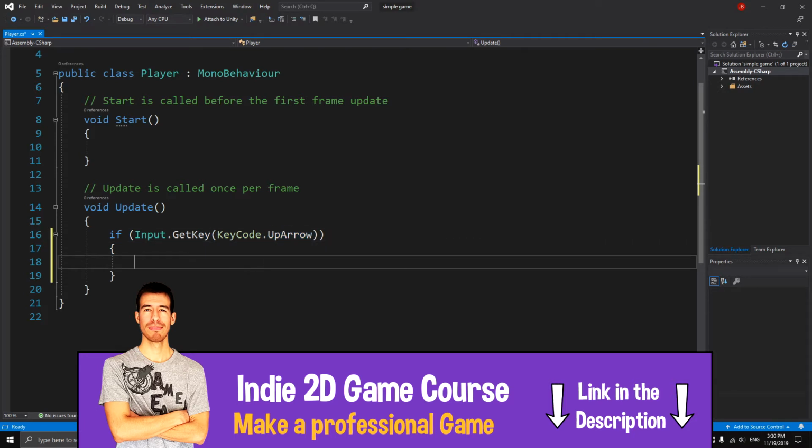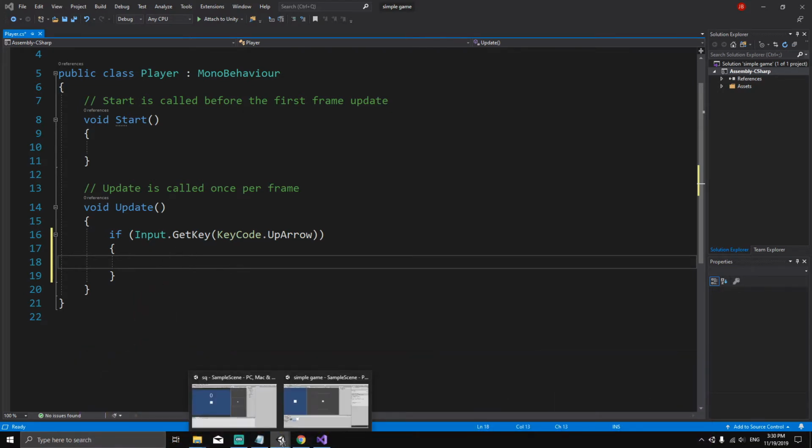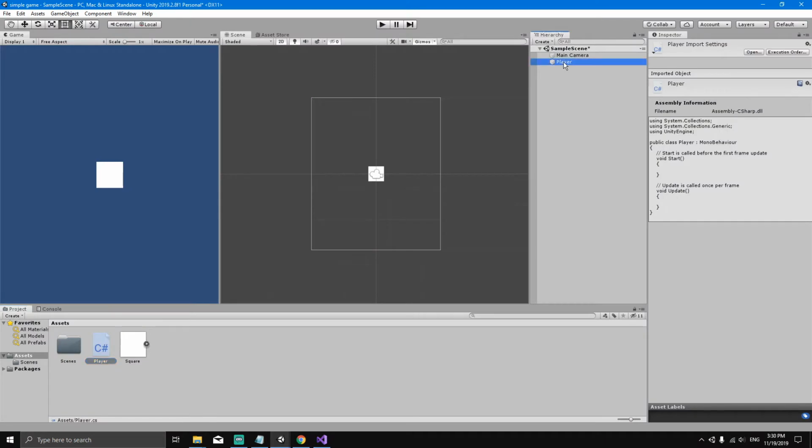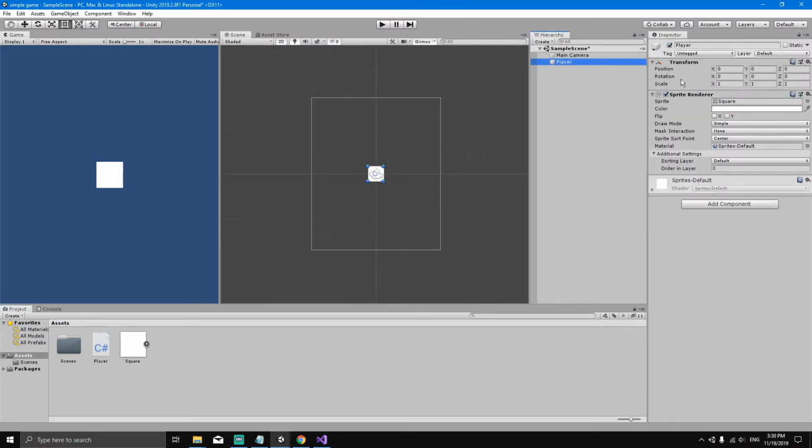So to move upwards, we need to modify the position of our player. So we look here in the Unity editor and we select our player. We can see that our player has components here in the inspector. It has a sprite renderer and it has a transform component. So what we want to do is that we want to modify the position of the player.